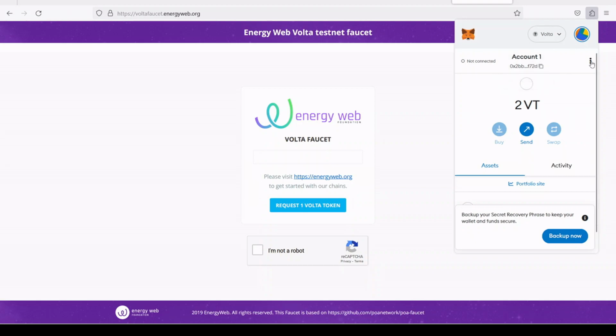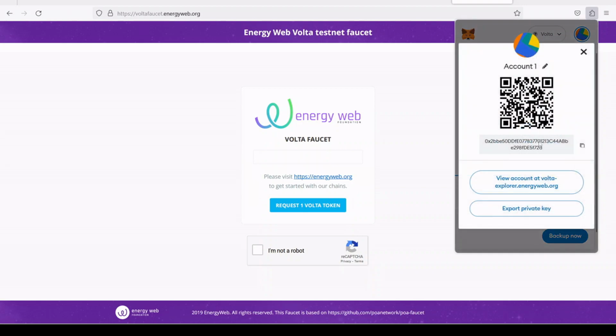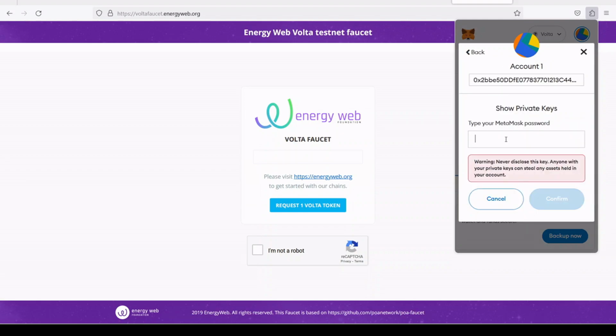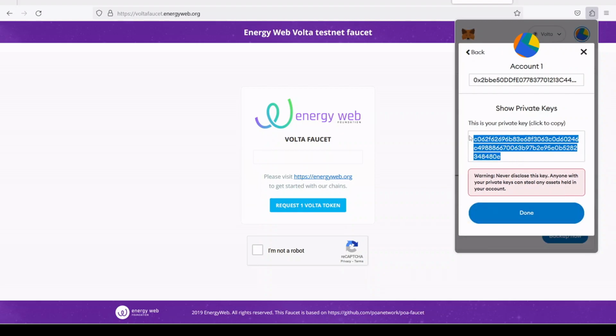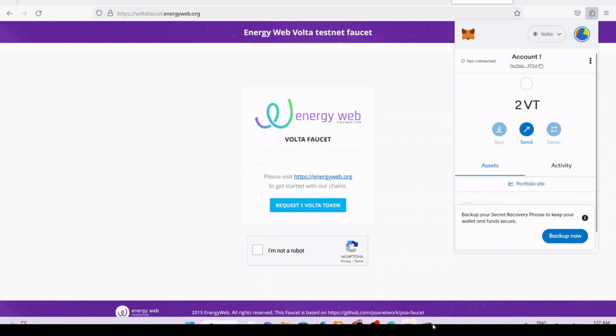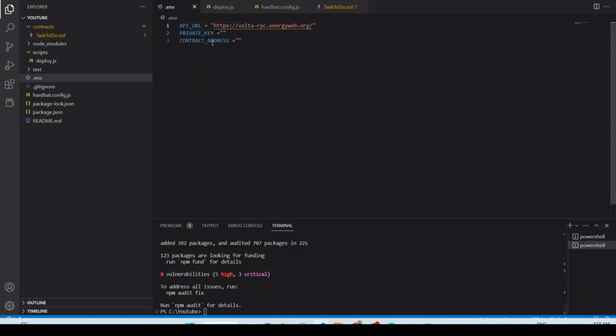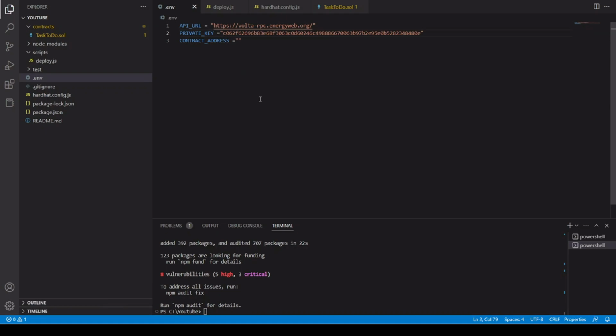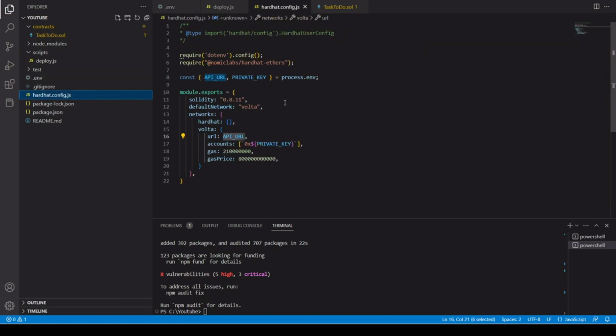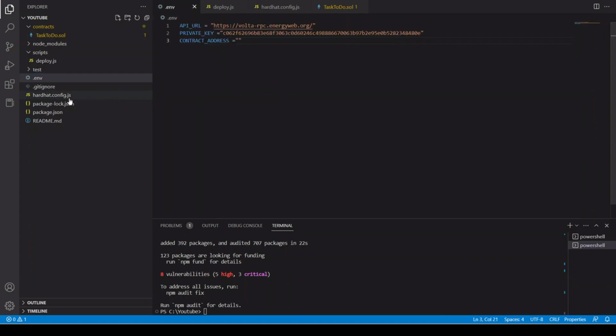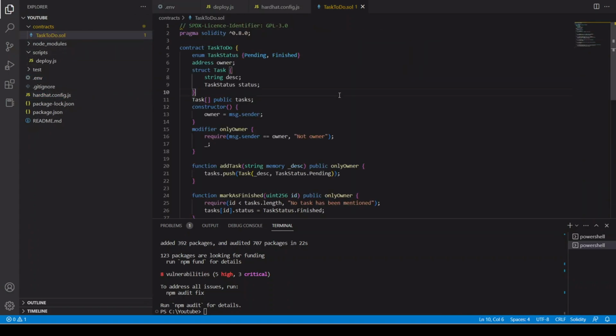Now I want the private key, so I will go here, account details, export private key, enter the password, confirm. So this is our private key. We simply go here and put the private key here. So now we have our network ready, we have this environment file, and we also have our smart contract ready.